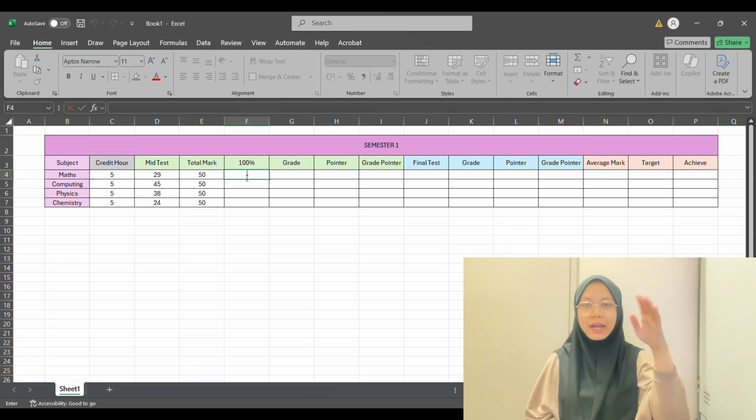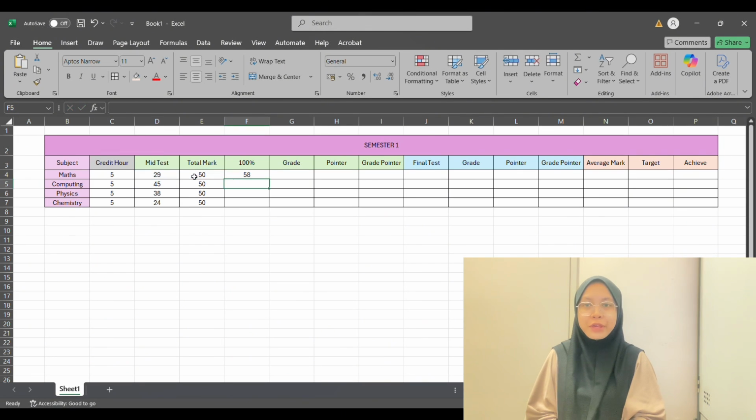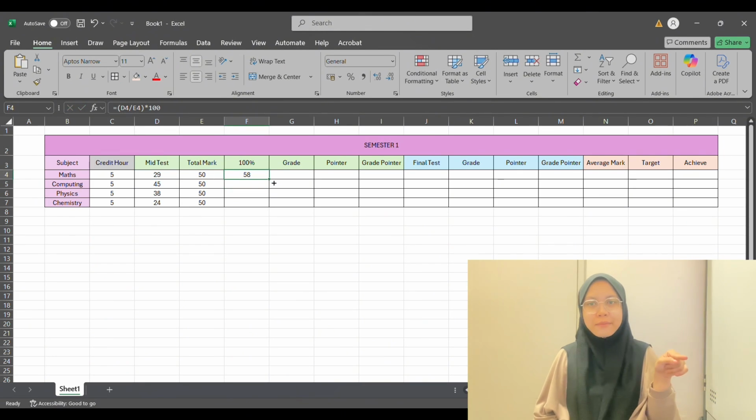Click on the box under the 100% box and put the equal sign. Select the box that you want to do the calculation with, which is the D4 block. Put the divide symbol and click on the D5 block. Multiply with 100. Simply click the green button on the bottom right corner and drag it down.